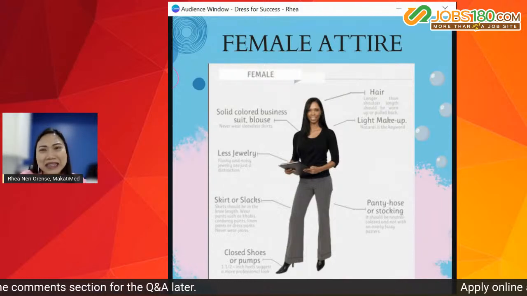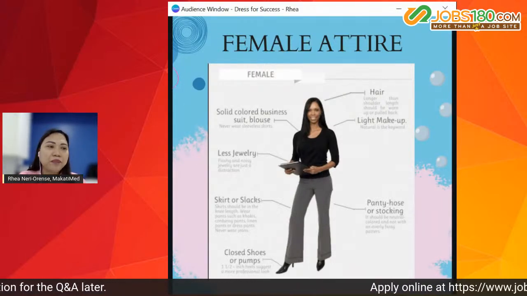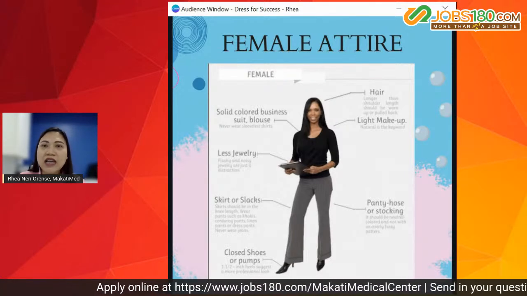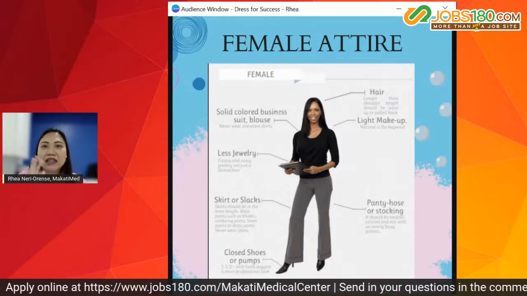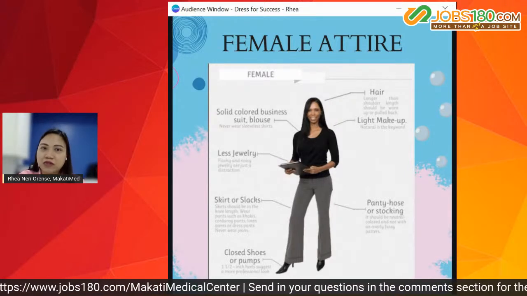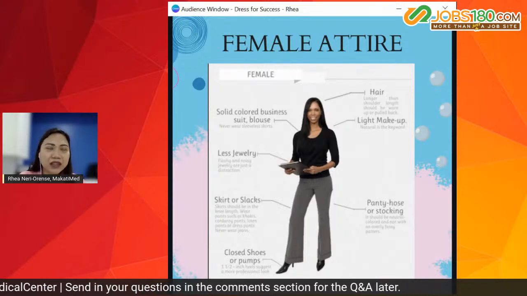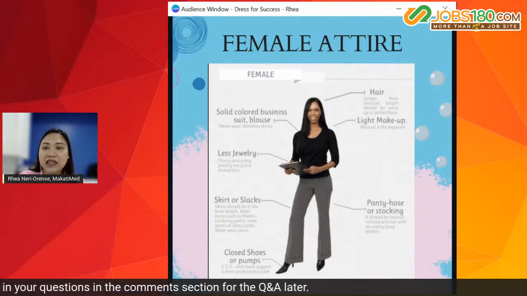Then I know it's hot here in the Philippines, but we're very particular about this. I also personally check my applicants on this one. As much as possible, there should be sleeves. Don't wear anything super sleeveless or with a plunging neckline. Let's keep in mind that you're attending an interview.